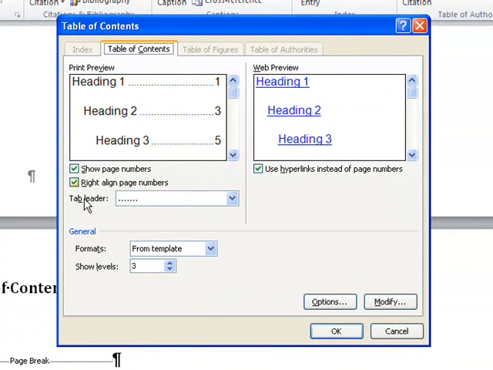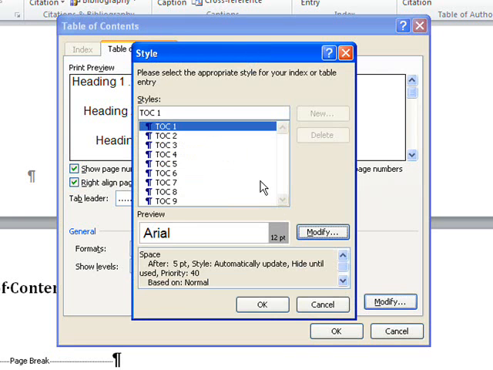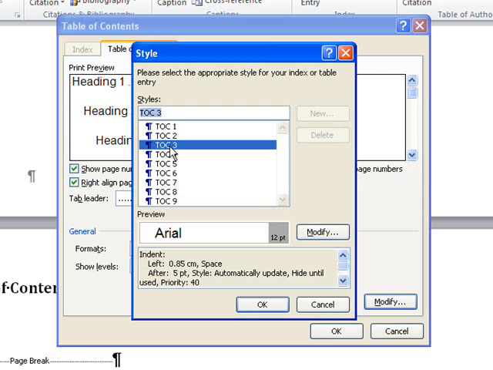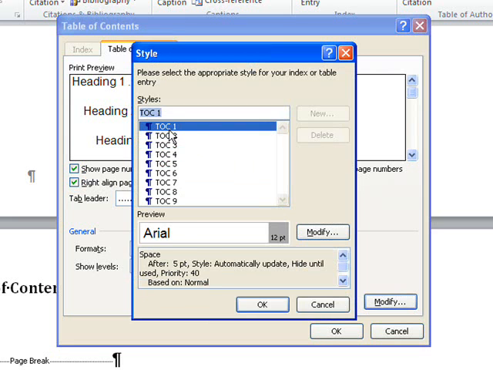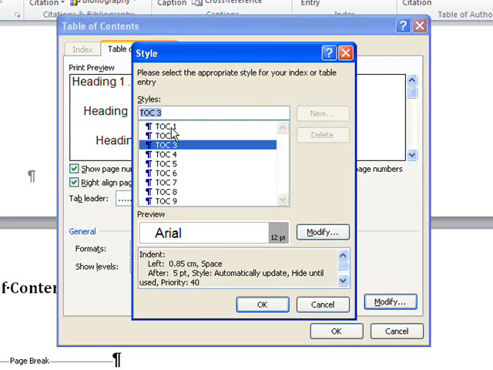Within this menu that comes up now, we can see these are the levels that it will show within this. So currently it will show headings to level 3. We could increase this if we wanted to, and equally we can go to the modify tab and we can individually modify the appearance of the table of contents headings that are associated with each layer.